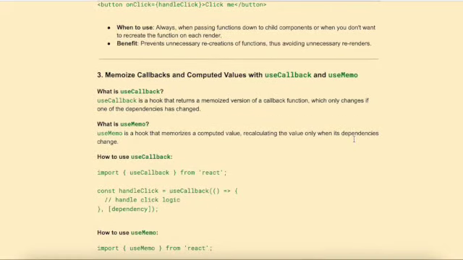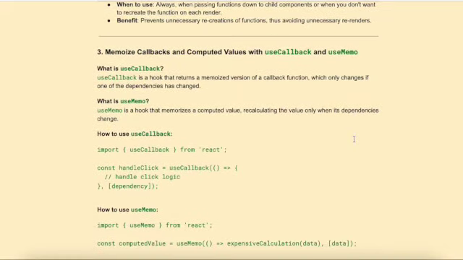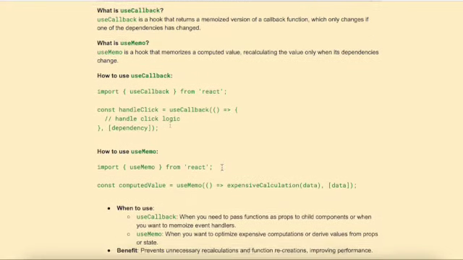Now let's move to the third point, useCallback and useMemo. So to further optimize performance, we can use two powerful hooks, useCallback and useMemo. UseCallback is used to memorize functions and useMemo is used to memorize computed values. So let's see how these are used.